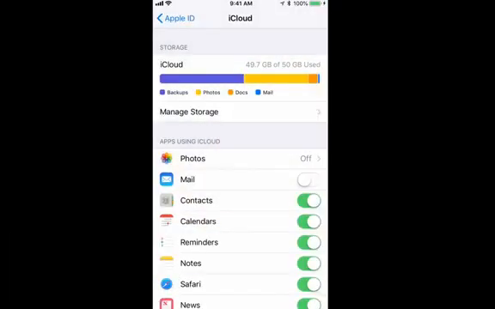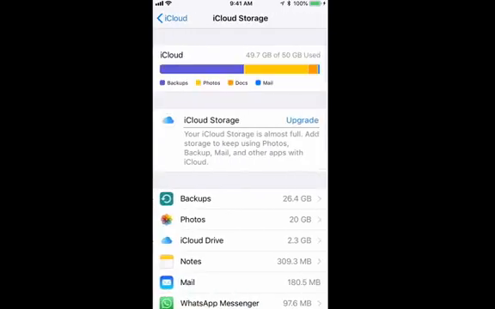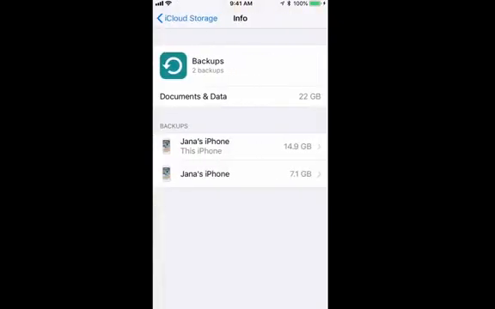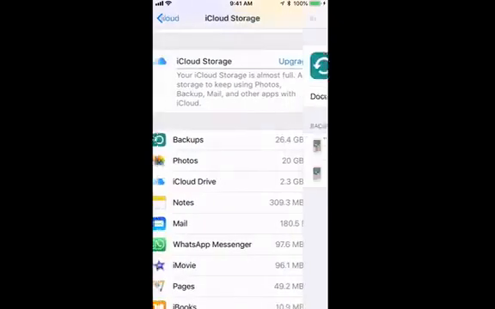So the question I've got here is how easy or how hard is it to set up backup to the iCloud? Now I am going to switch my screen. Here we are. I'm going to tap Manage Storage. Okay, here's my backups.